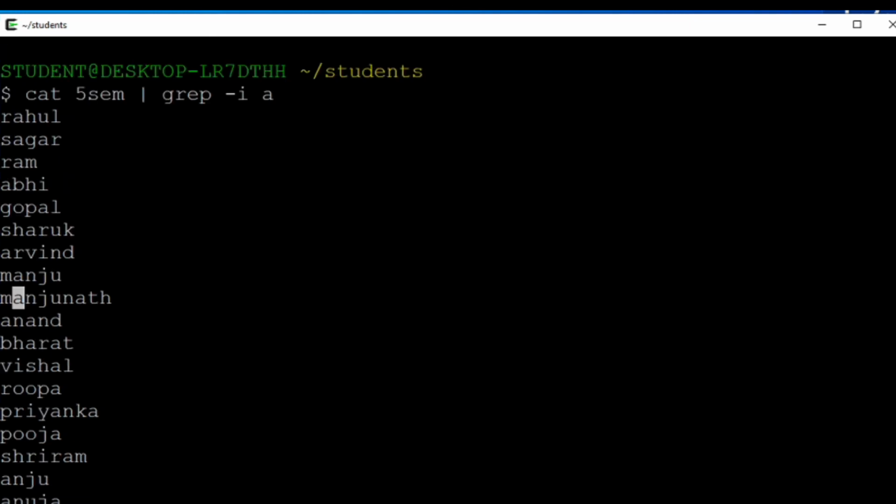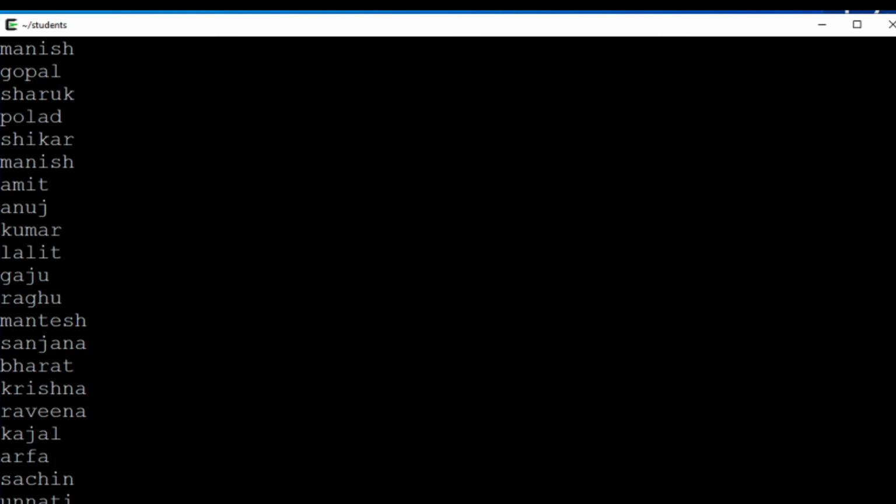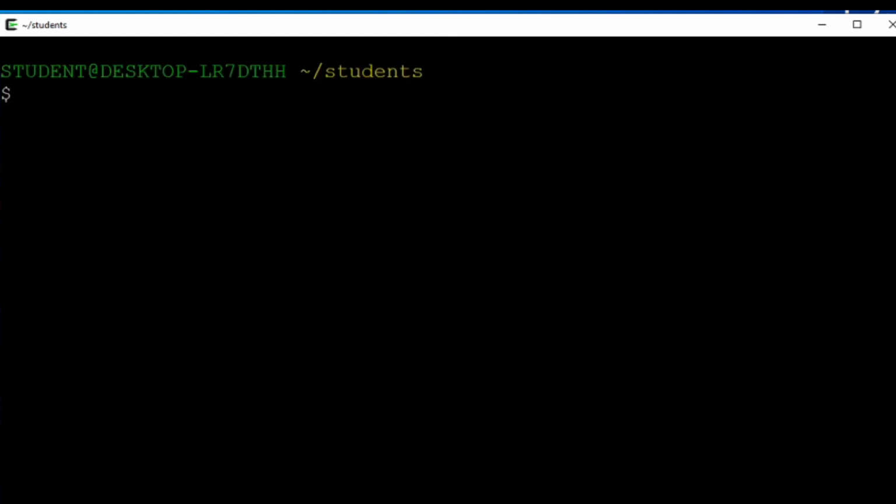Anand has a character A present in it. Then we have the name Rahul, which has a character A in it. Then it may be Manjunath, which has a character A in it. Any such word having a character A will be matched and displayed, whether it is in uppercase or lowercase. This is how the grep command applies the filter on the list of students and matches only the string that you require and presents it in the format that you want.